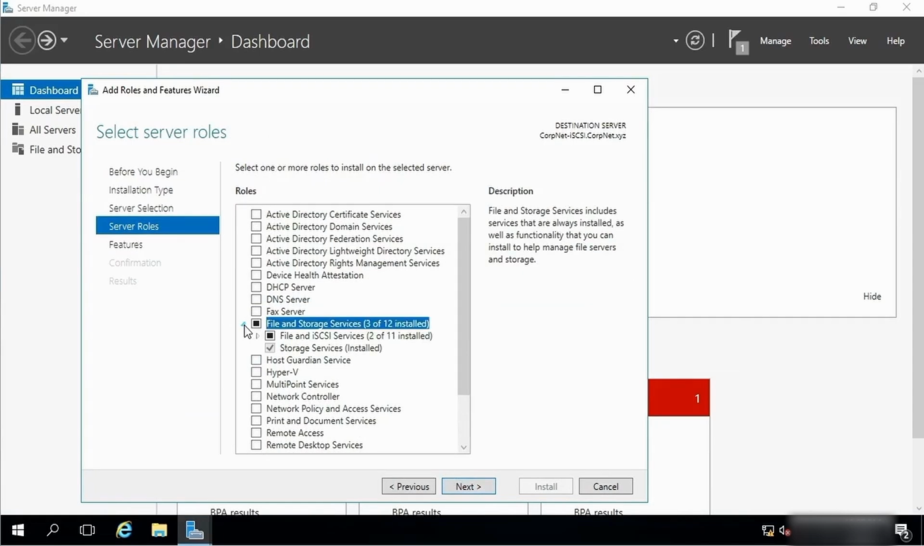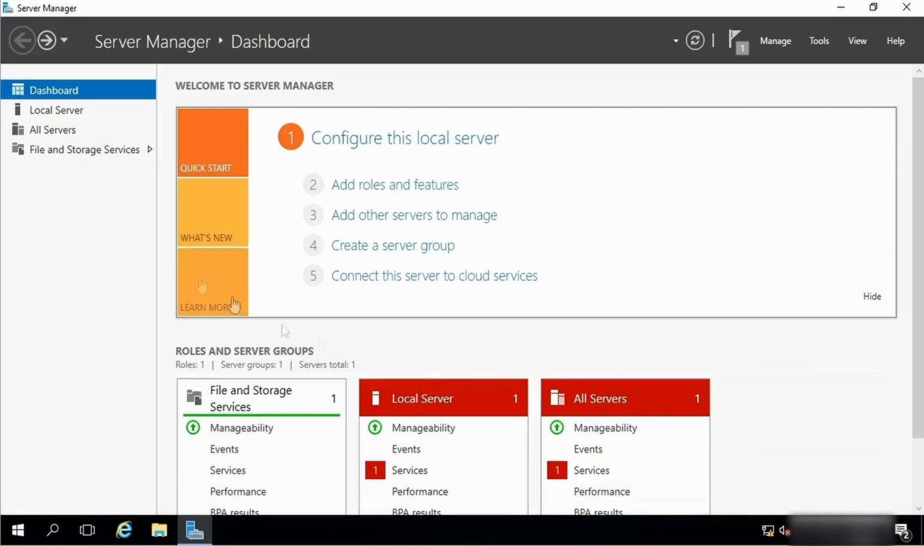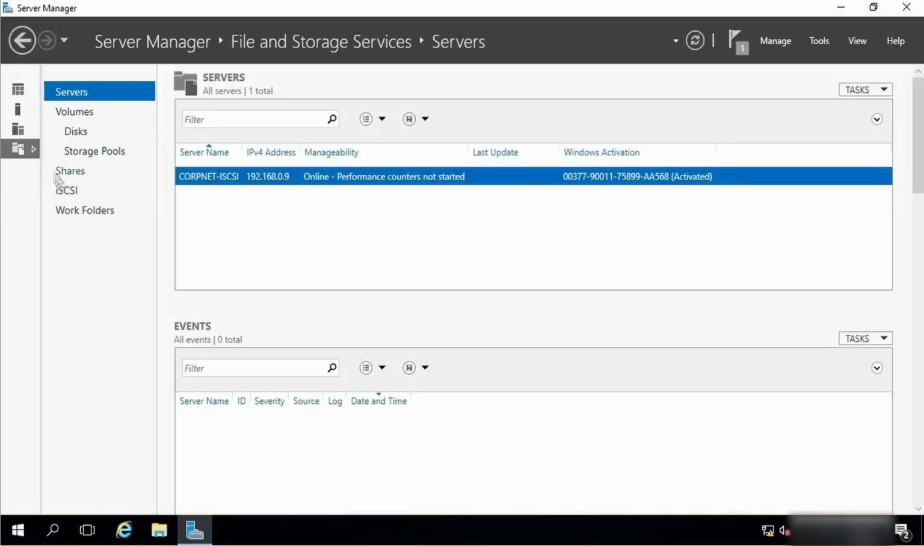Now I'm going to expand File and Storage Services, File and iSCSI Services, and I want to install iSCSI Target Server. I've already installed this role to save some time, but from this point on, I would just select the default values. I'm going to cancel this and continue. Once I've installed the iSCSI target server, I can go to File and Storage Services and select it.